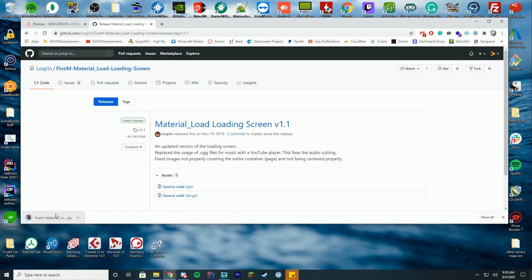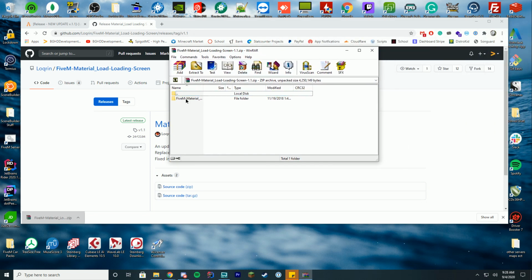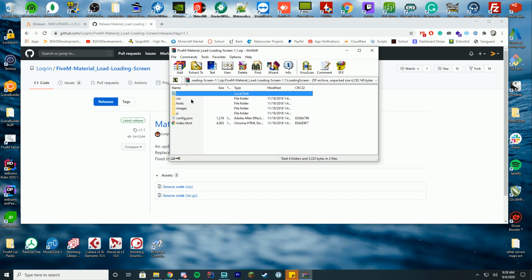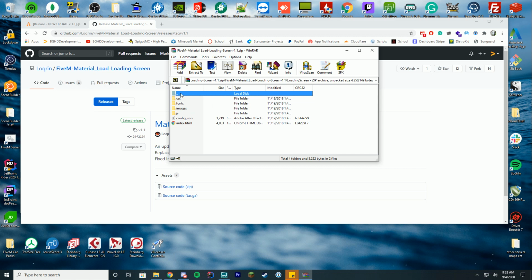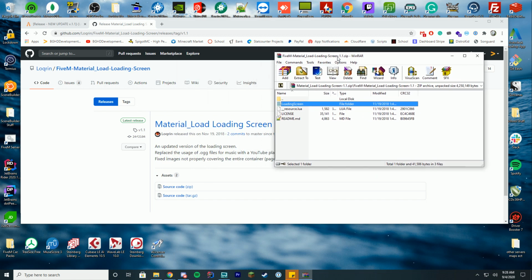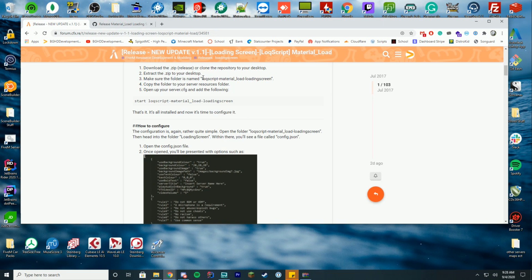Then all you have to do is, once it downloads, open it with WinRAR, 7-Zip, WinZip, whatever you use to open it up. And then inside this first folder, you'll see a thing that says loading screen. This is what we're going to need to use. But you can see there's also a resource underscore Lua in here and a loading screen page without one. So this is actually a little bit different than our last resource install. If you go back to the overview page, it's going to tell you the exact name of the folder you need to create. So you're going to go ahead and right click and copy this.